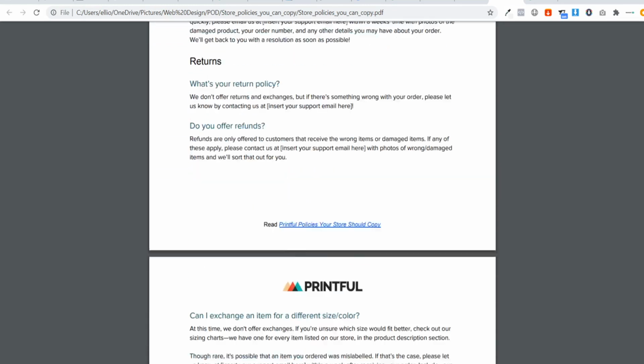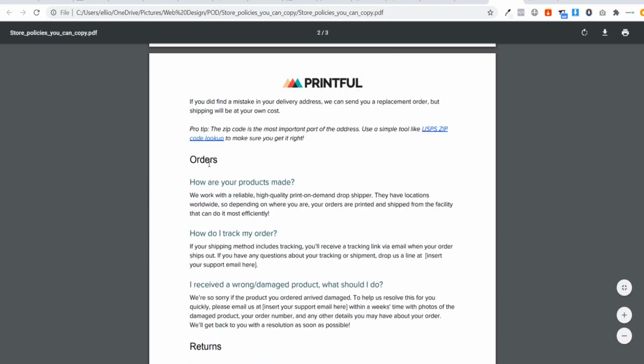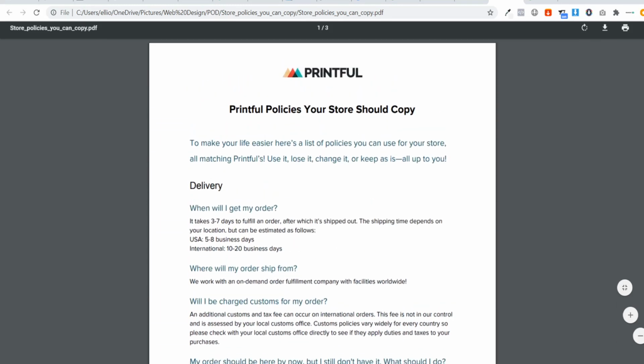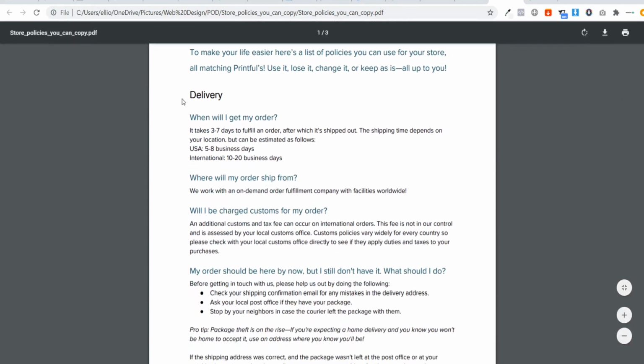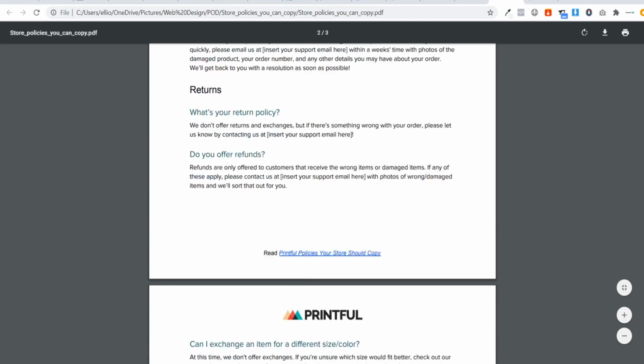So you can see we've got returns. So you would just go and copy this. What is your returns policy? And then you can go and copy this. And then also, you can create an FAQs page and a delivery page. So delivery, you can go and just copy this information. So I'll just show you, it's really easy to do.